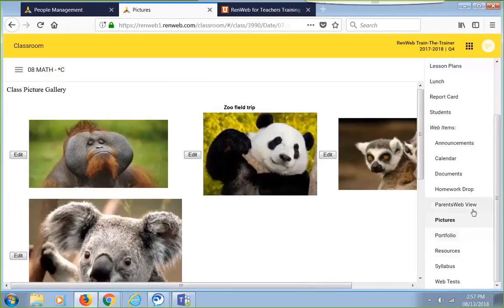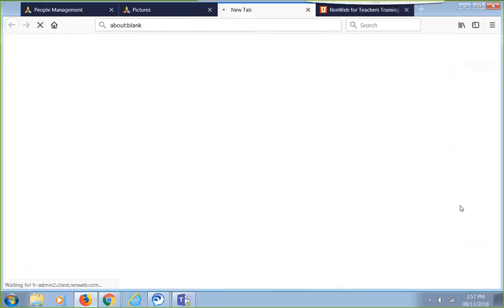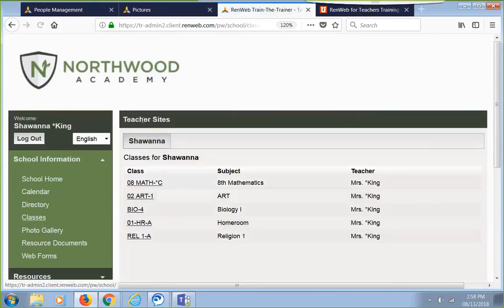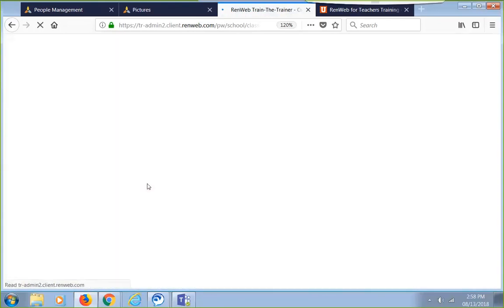And now we will see what parents see. So the parents' web view is right here in the middle. I'm going to click on that. There's my parents' web view. We already kind of got a little glimpse of it when we went to lesson plans. But the parents, I'm going to click on classes. I see my name because I'm a teacher looking at this, but parents will see their students' names separated by tabs here, and they will be able to actually click on their student's name and see their classes and things of that nature. So I'm going to go into my 08 math class.